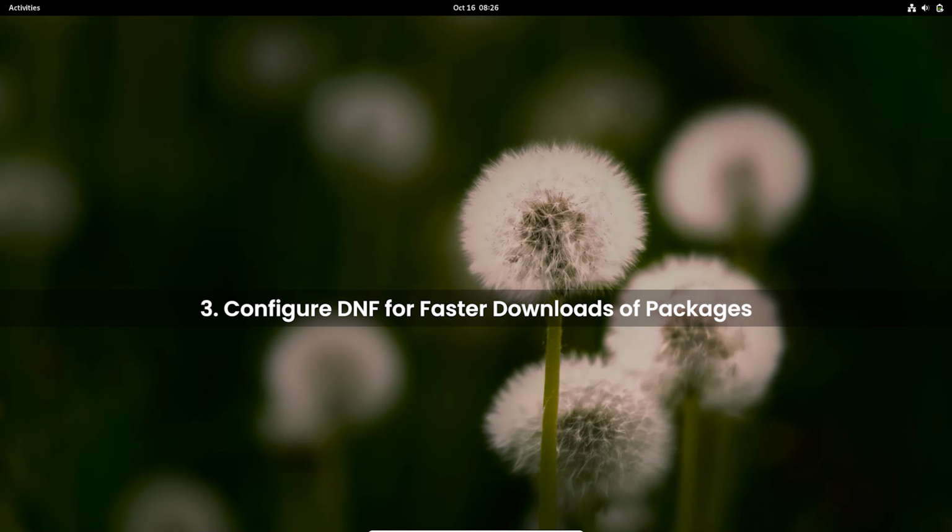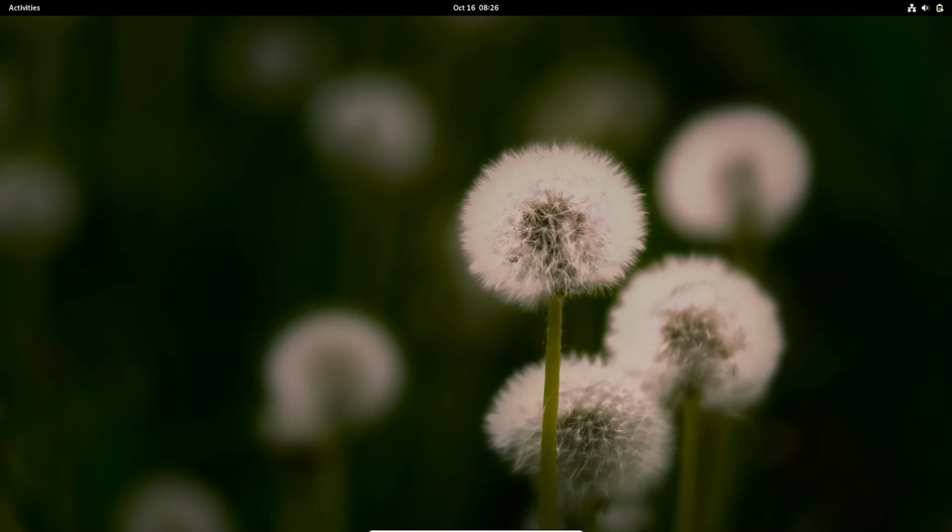Now, after this, we are going to configure DNF for faster downloads of packages. The speed of downloading packages in Fedora can be enhanced by several methods. By selecting the fastest mirrors, package download speed can be increased. Furthermore, if you have a sufficiently fast internet connection, then the number of parallel downloads can be changed to get faster downloads. To do both things, just edit the DNF configuration file.